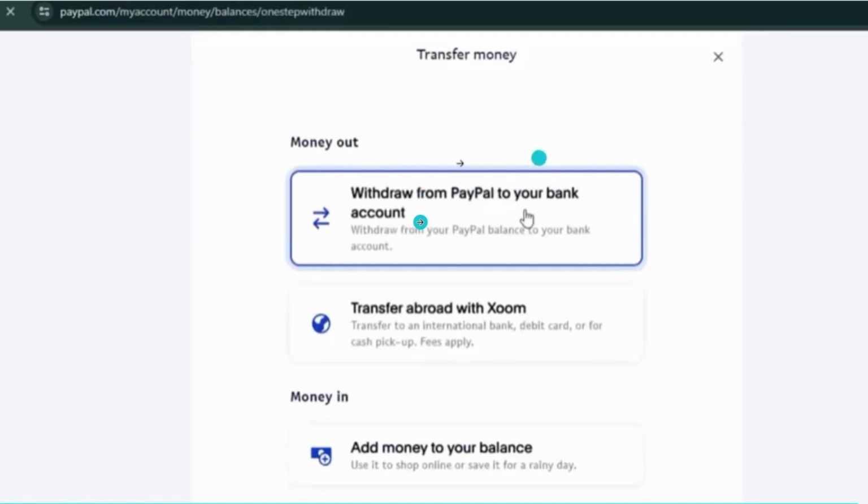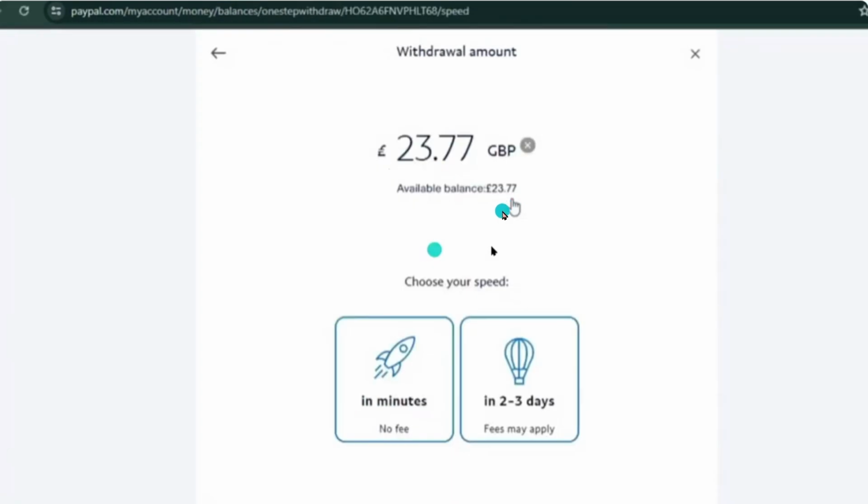Here's a quick recap of the flow. Get your GBP details from Payoneer, link that as a UK bank in PayPal, verify with the two small deposits, and then withdraw your PayPal balance to that account.